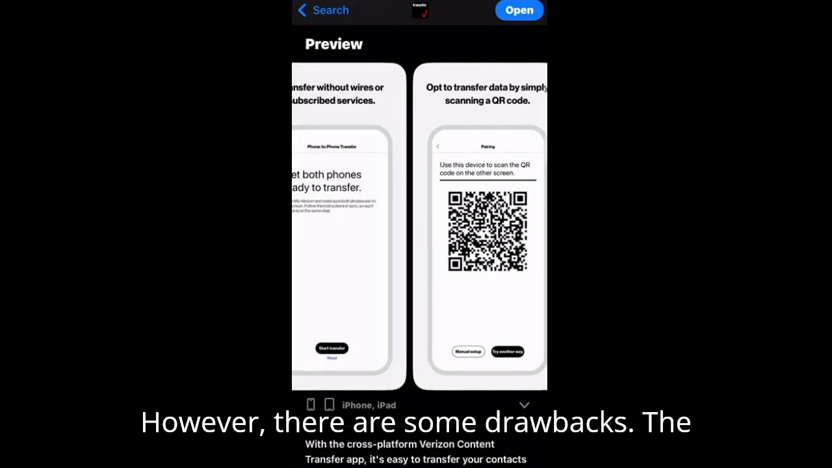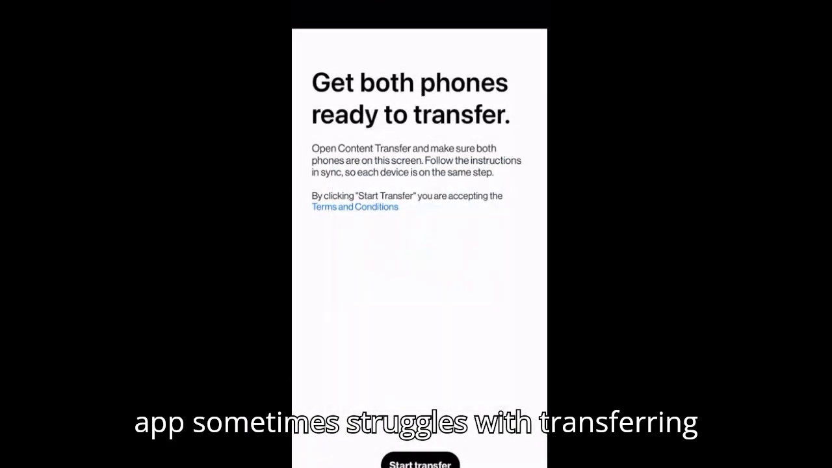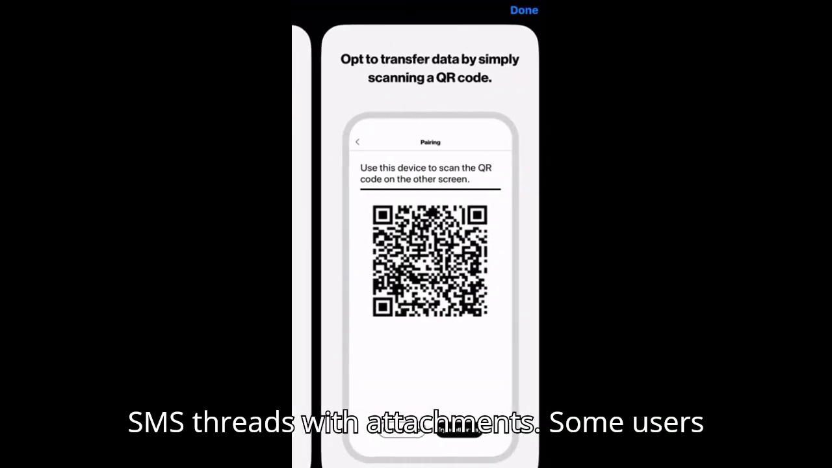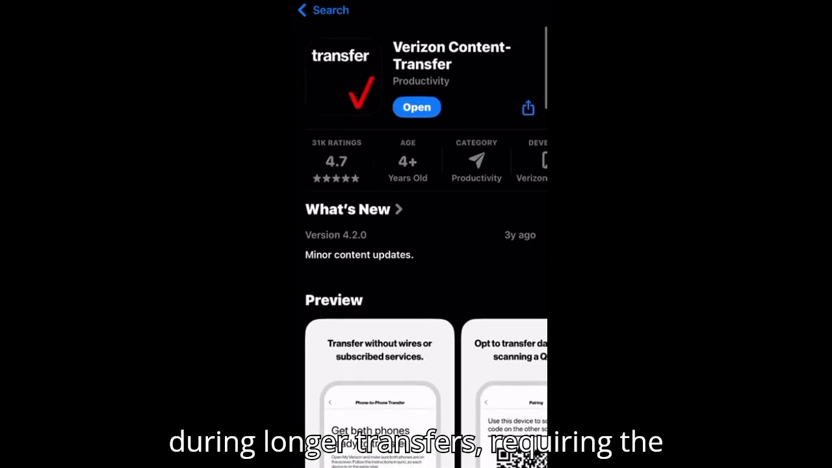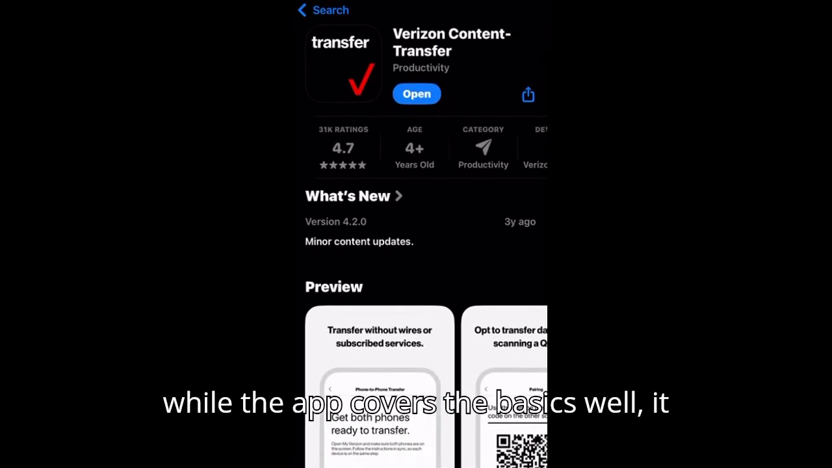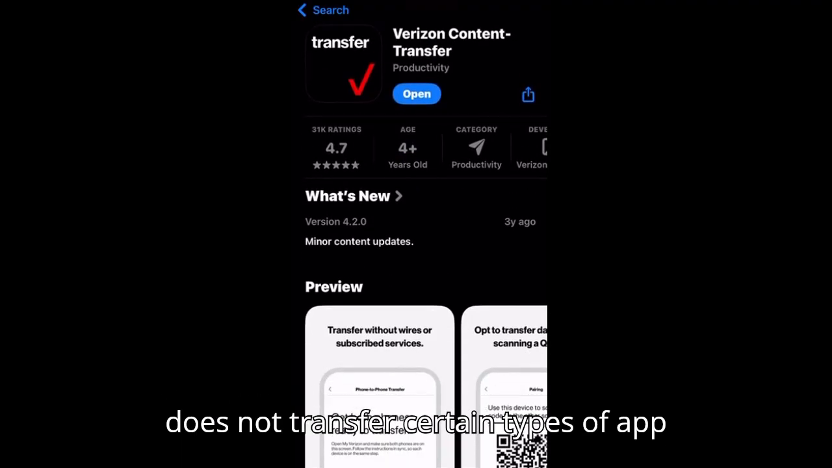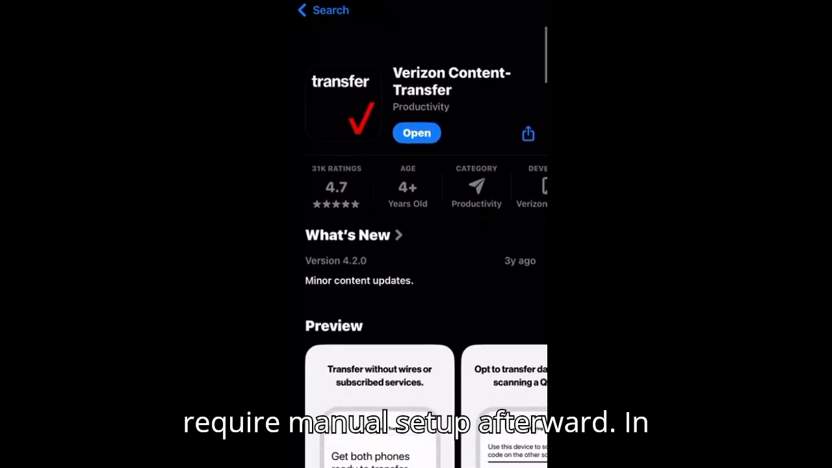However, there are some drawbacks. The app sometimes struggles with transferring very large message histories, especially SMS threads with attachments. Some users report occasional connection drops during longer transfers, requiring the process to be restarted. Additionally, while the app covers the basics well, it does not transfer certain types of app data or system settings, which may require manual setup afterward.